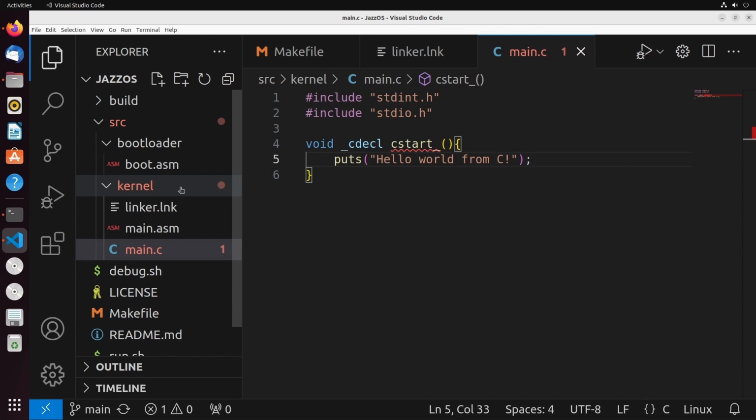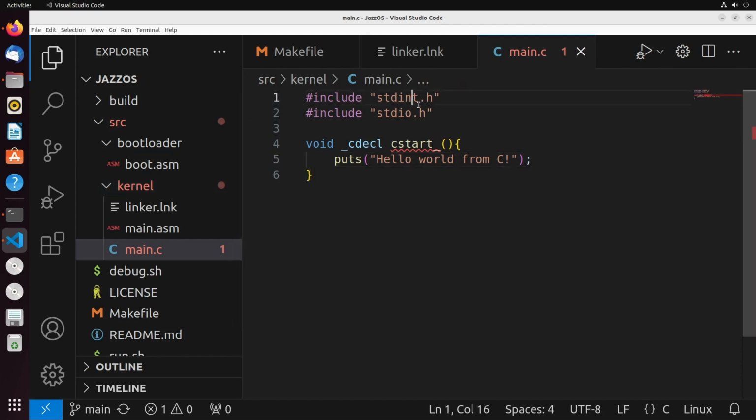Now, in order to do this, I have to implement stdint and stdio. And what's interesting is that we actually already know how to print data onto the screen, right? We saw this through BIOS interrupts. So we're going to be able to do this pretty reliably inside of our system. So we'll take a look at each of these in detail.